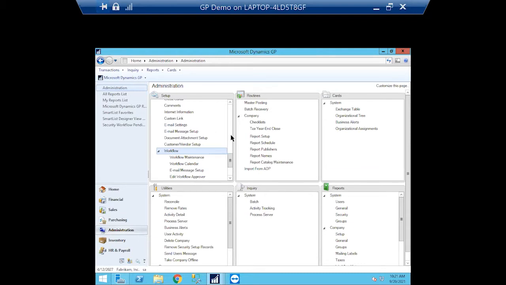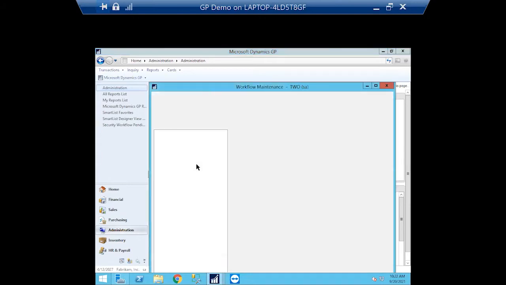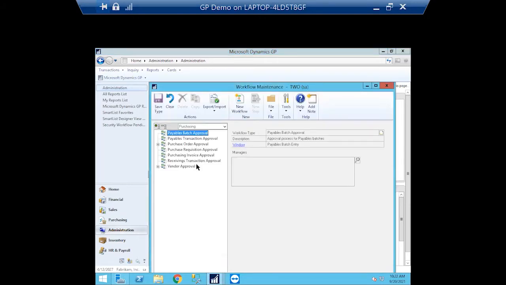So let's hop in to see what a workflow can actually do for you. We're going to go ahead and create a simple workflow. In my workflow maintenance, you would see that you have one called batch approval, and you also have one called payables transaction approval. This is the one that we are going to use.